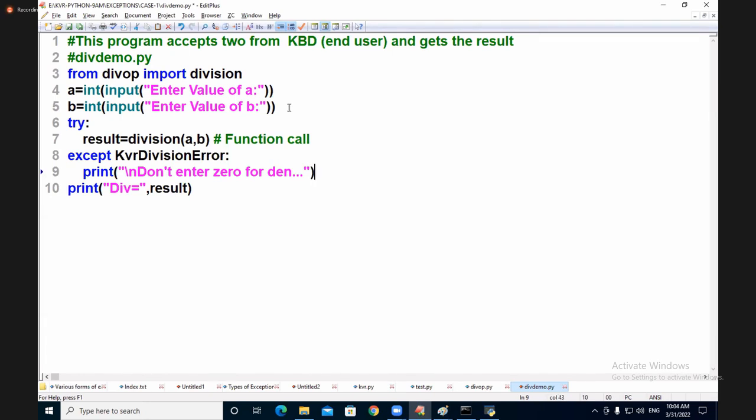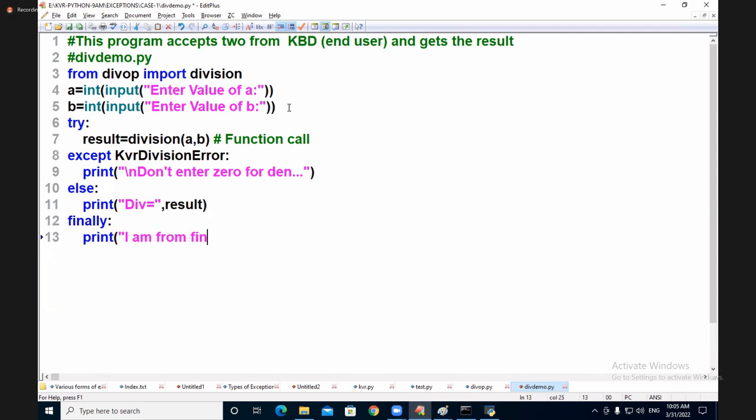I hope you are understanding. Fine. What block am I writing here? Yes, beautiful. Result I am printing, and what block am I also writing? Just because in my program all the keywords are there or not? Finally block. Come on, my dear students, start. And here one error also will come. KVR division error is one class or not? Which module does it belong to?